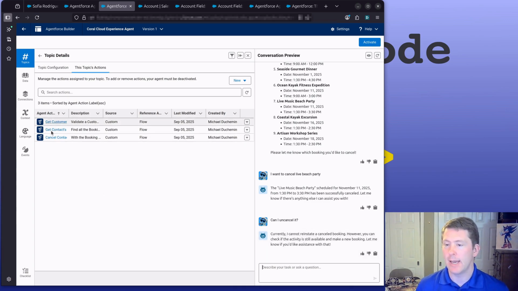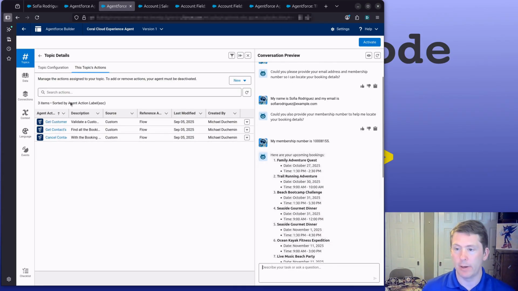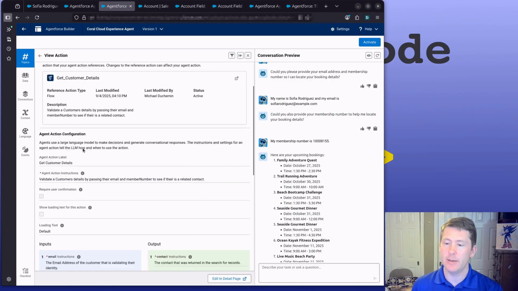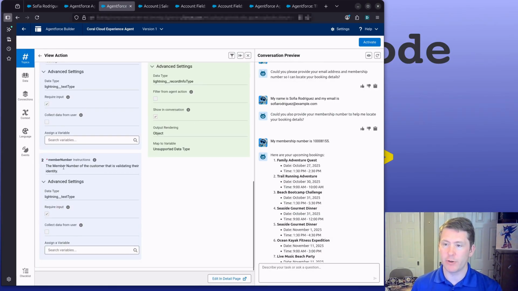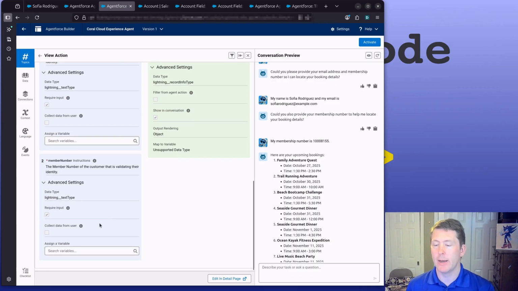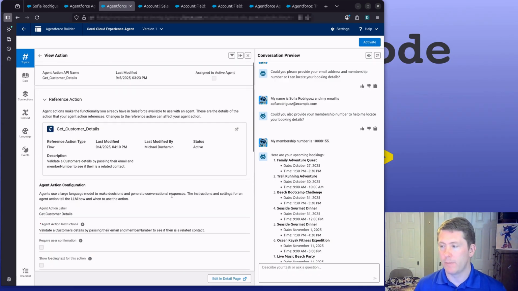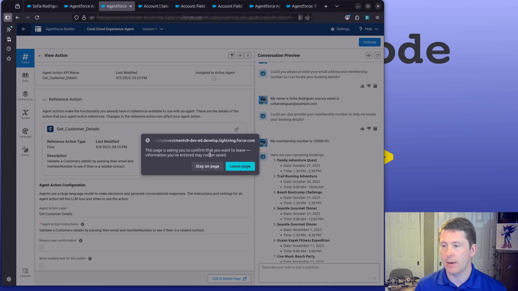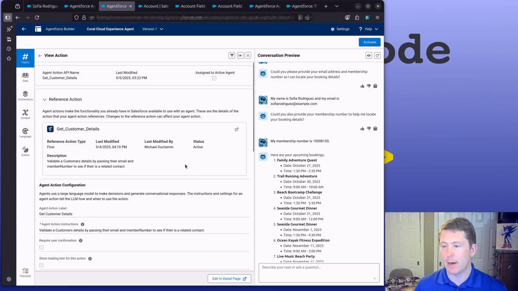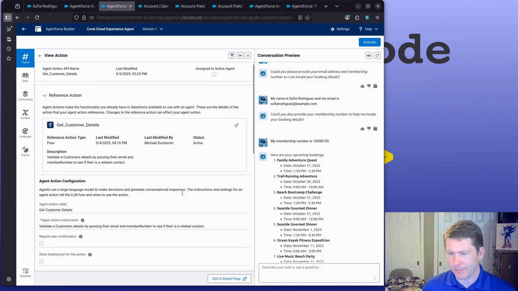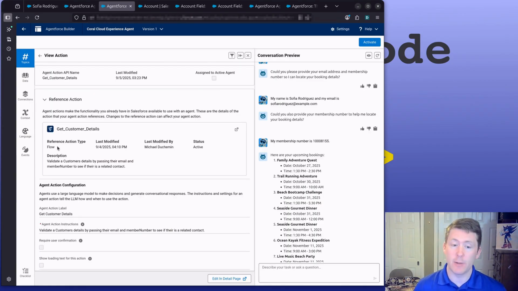So this is enabled because the get customer information was starting there with I'm Sofia Rodriguez, this is my email, and they're like, no, you need your email and your membership number. So you've got email, you've got member number, and then that gives you enough information. In this case, you can configure that to move forward and get information based on that customer. And so that's how it works. The agent is using flows, it's using Apex, and it's using your record data. You can use prompt templates.